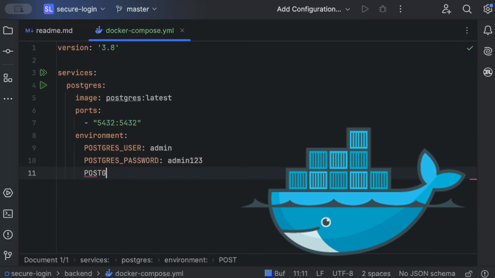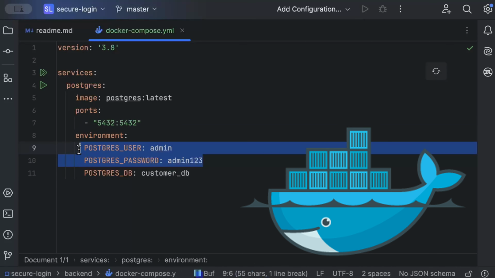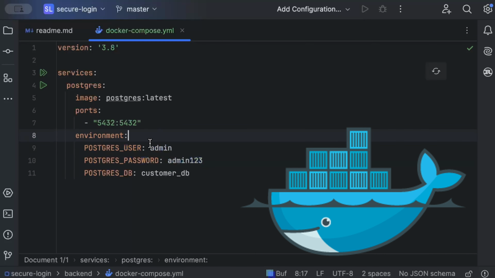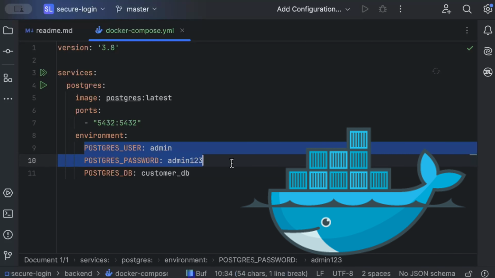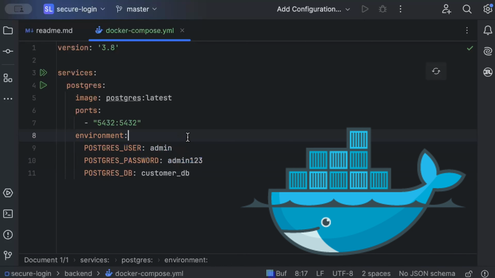and POSTGRES_DB as, let's say, customer DB. So we have our DB, password and user. Now providing the password and credentials here might not be the ideal practice, but since we are just in a dev environment, we can just experiment by simply specifying the passwords and credentials here.